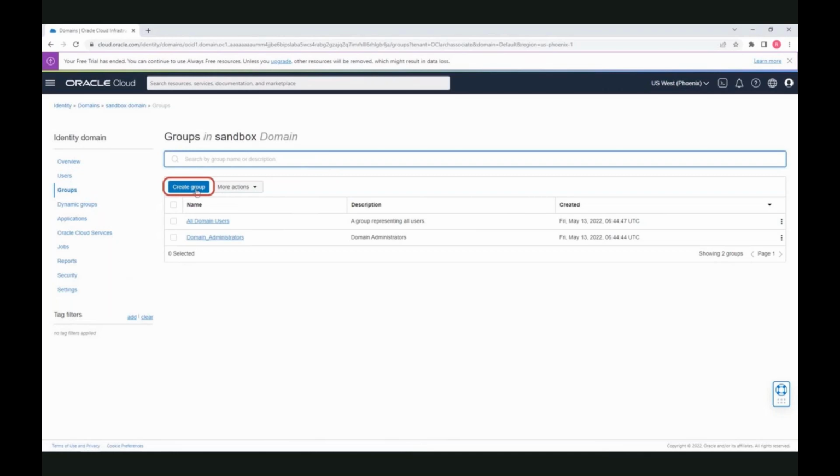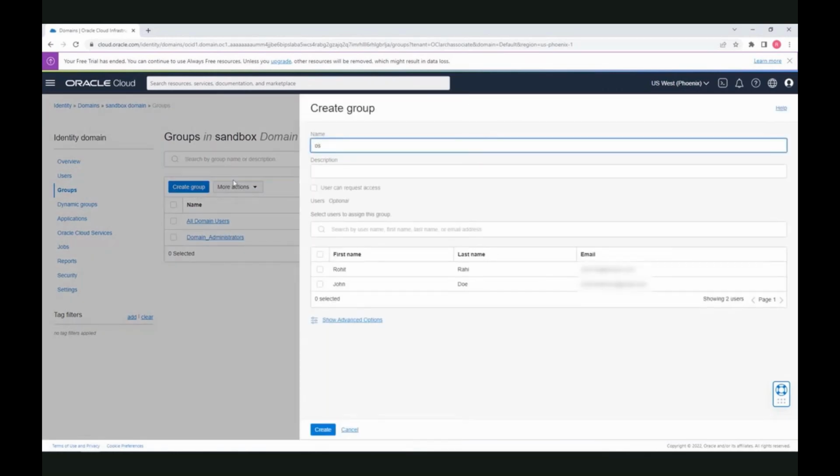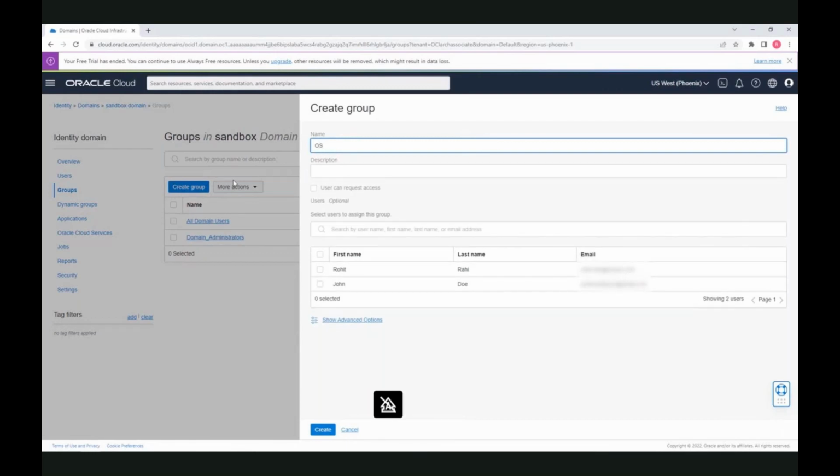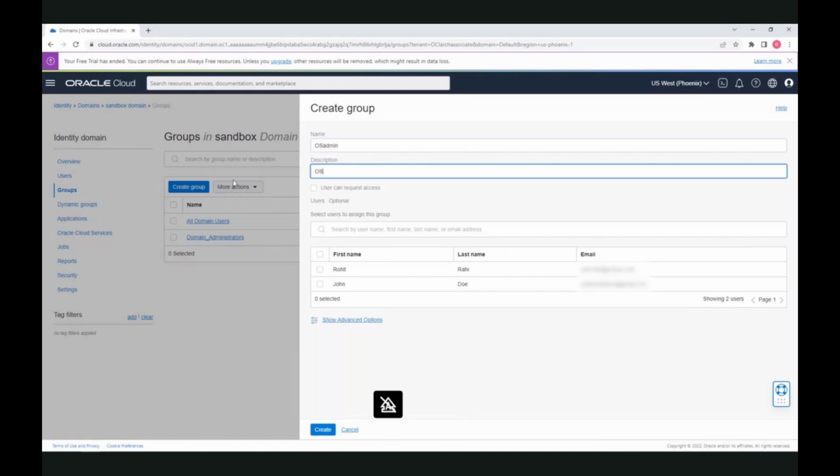So let me quickly go ahead and create a group here and name this group OS admin, and this is a group for object storage administrators, and I will add John Doe to this particular group.